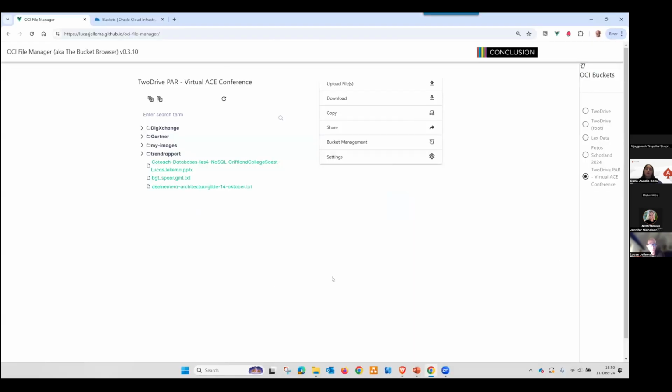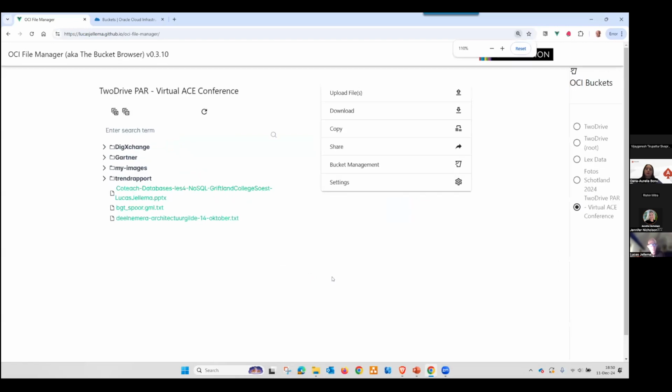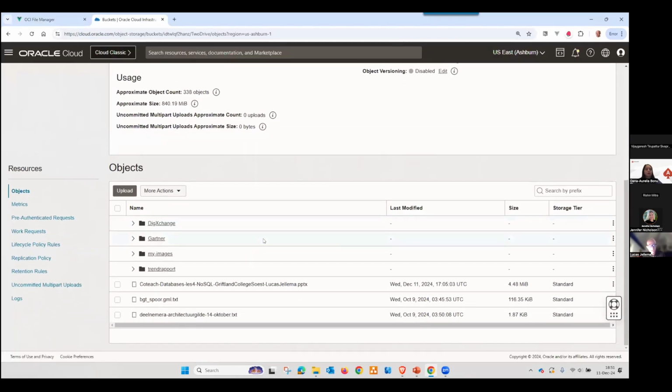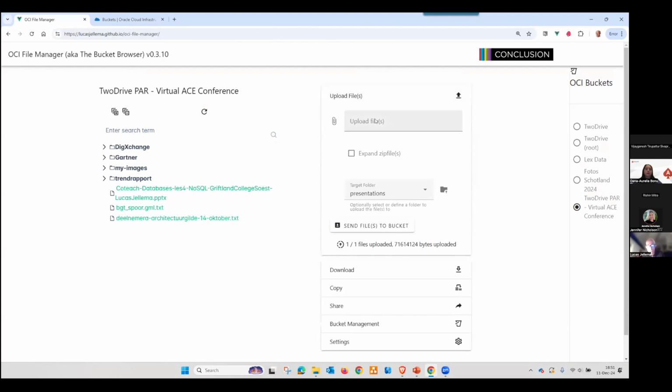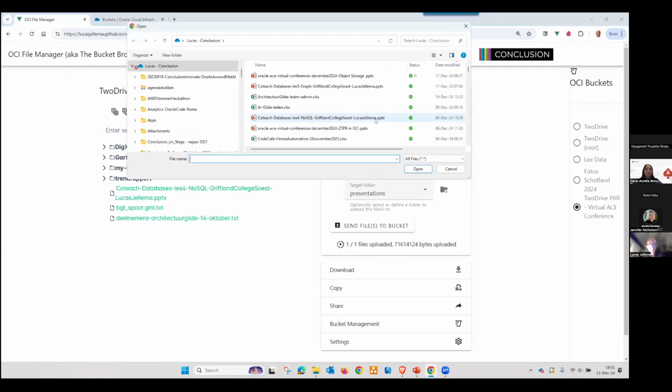So now you're looking at the OCI File Manager, and you're looking at the contents of a bucket. Actually, there's the bucket. So this is looking at the OCI Object Storage console. Here you see the contents of a bucket, and here's the OCI File Manager, and you're looking at the same information. I can open the folder. And what I wanted to show you is I can upload a file, and I'm going to upload the slides for this very session. So there we go.